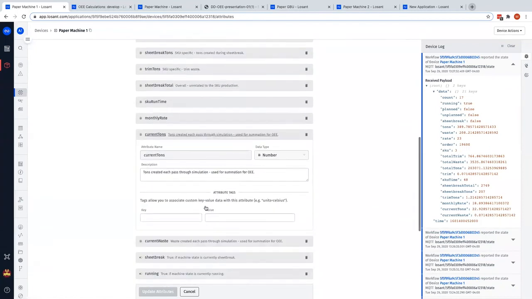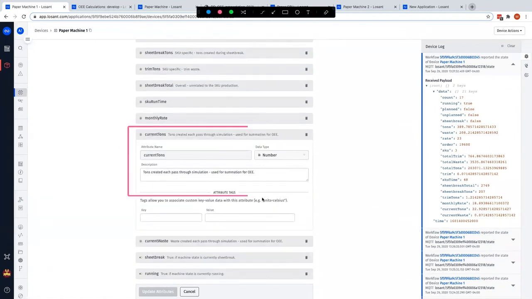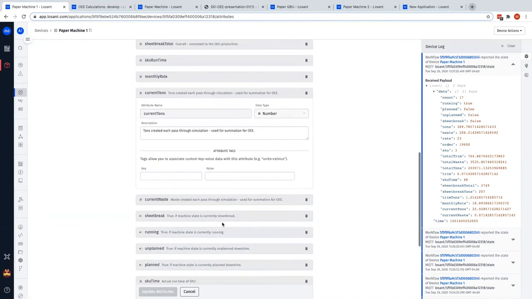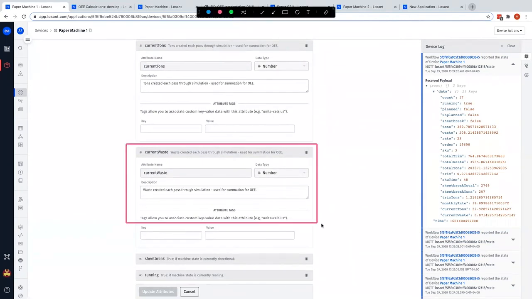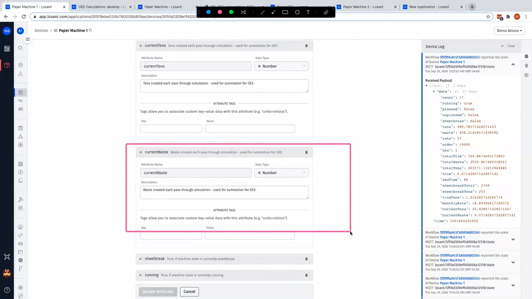The first was current tons. Current tons is a number attribute, and it is the amount of tons that have been created since the last time the paper machine reported to Losant. And the same goes for current waste, which would be the amount of waste that was created since the machine last reported data into Losant. Now, these two values are used for our calculation of quality.